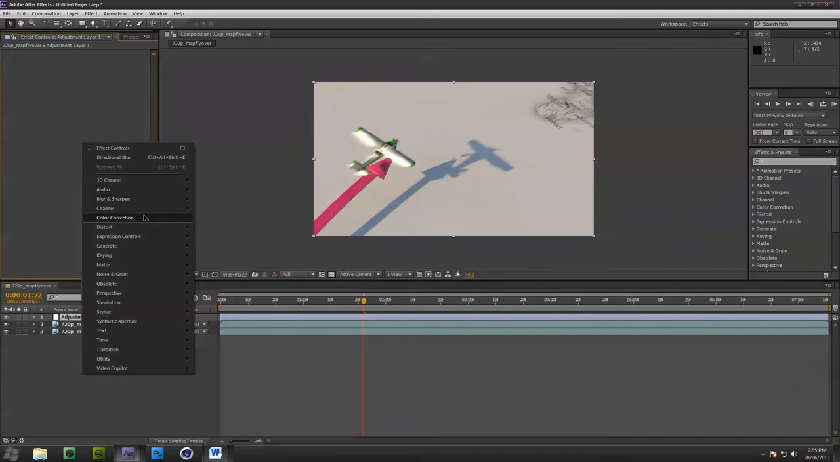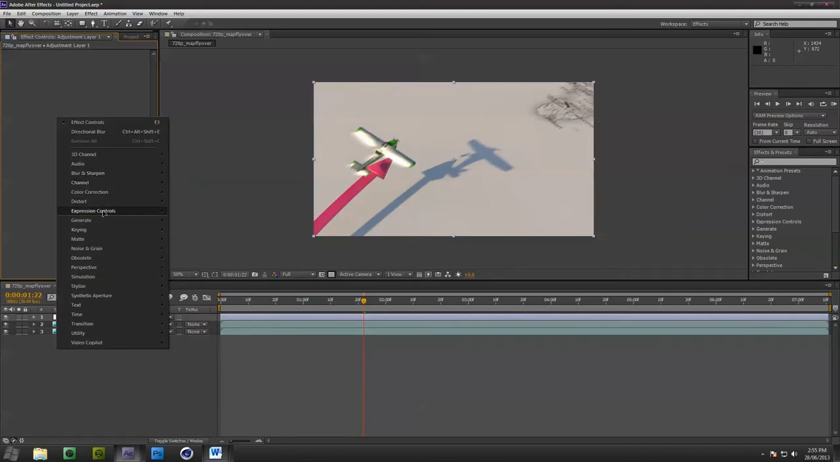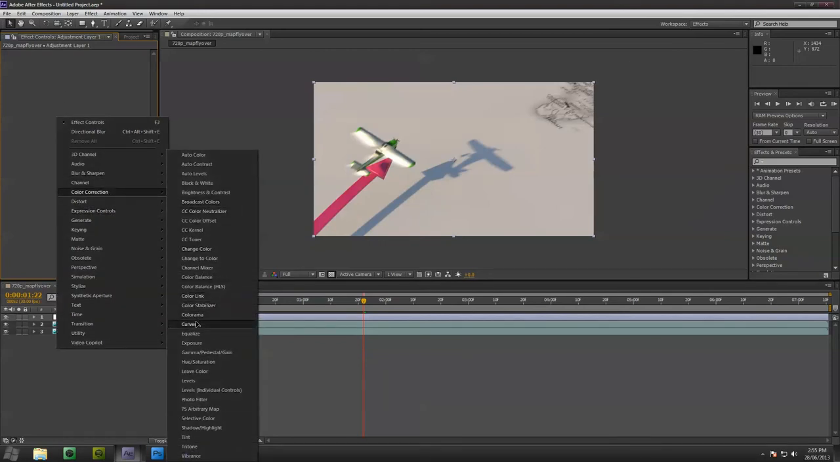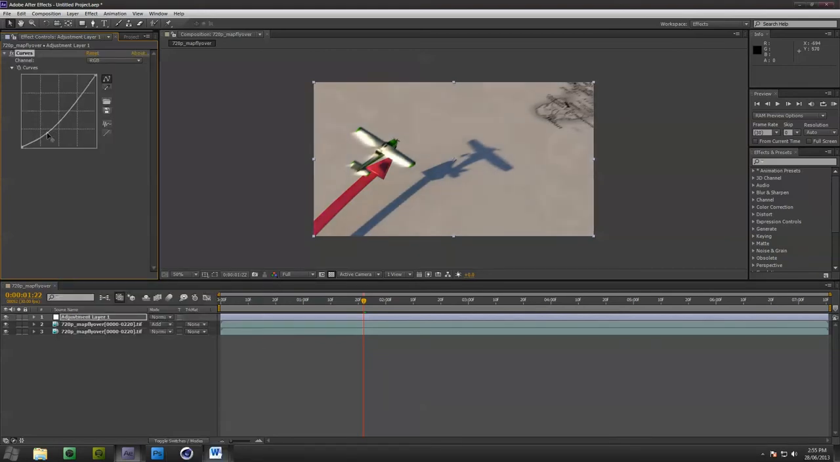So I'm just going to go right click in the effects controls here, go to Color Correction, Curves. I'm just going to create a bit of a contrast curve here. I'm going to take out a bit of the red, which was a bit prominent. You'll have to take out some of the blue from that other one most likely by using this blue channel here. Very subtly, I might add.